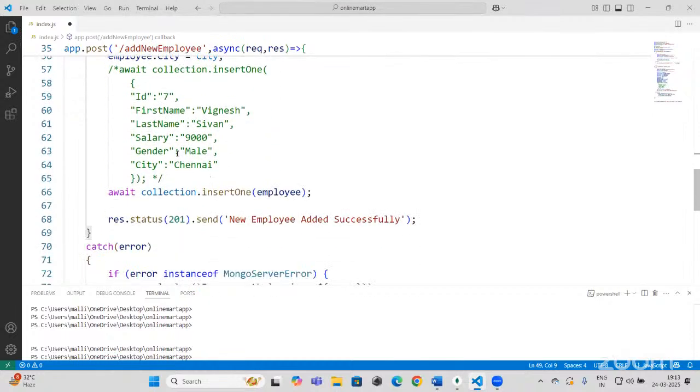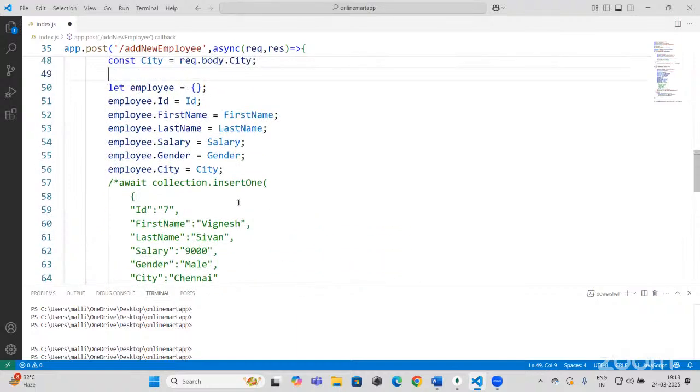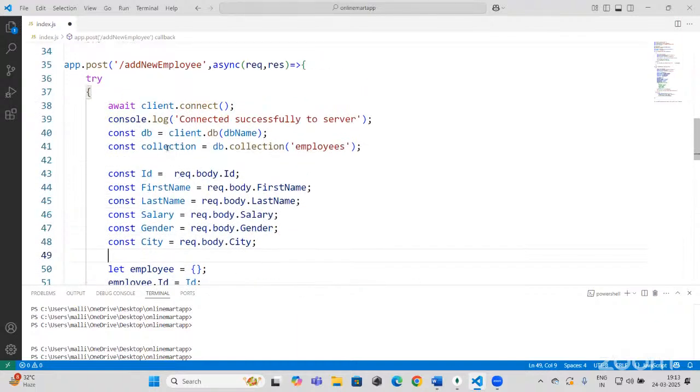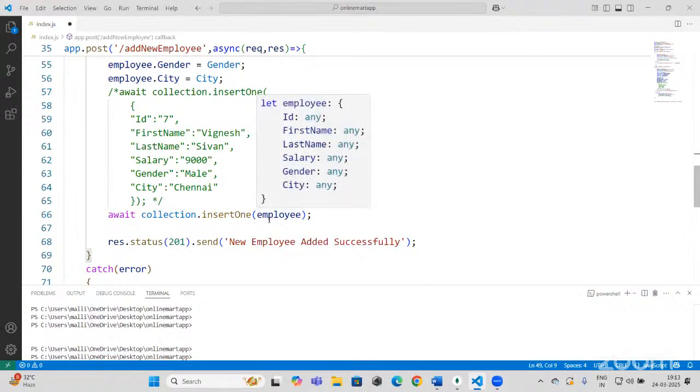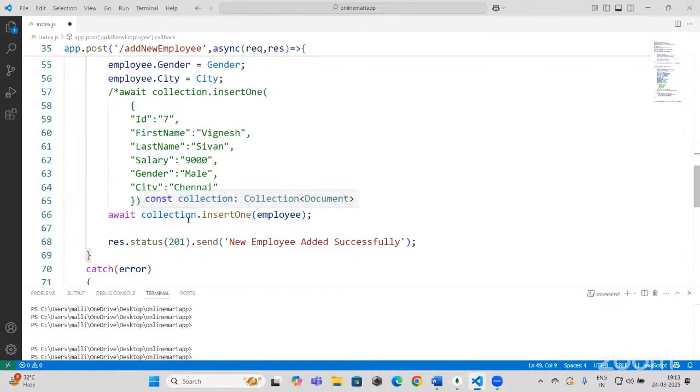Next, you need to insert that object into the collection. Which variable points to the MongoDB collection? Collection, this one. Now collection.insertOne. You are inserting only one object, the employee. So collection.insertOne(employee).